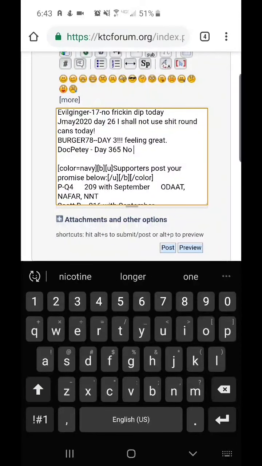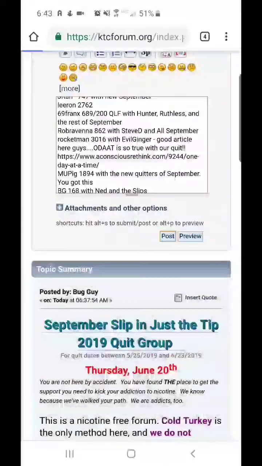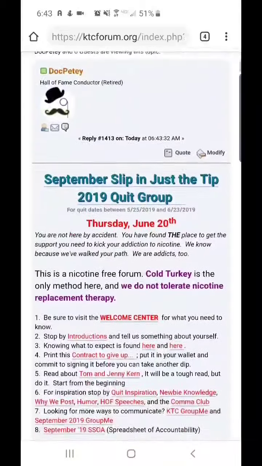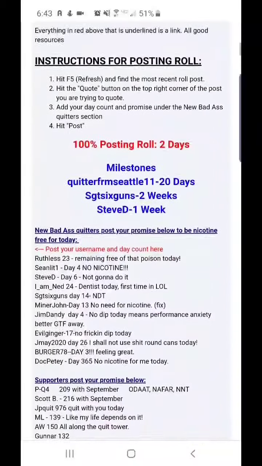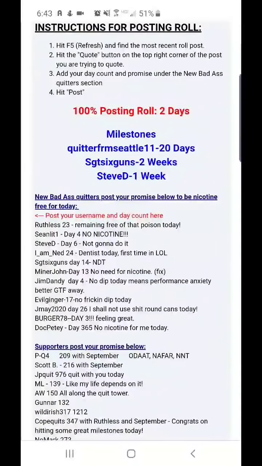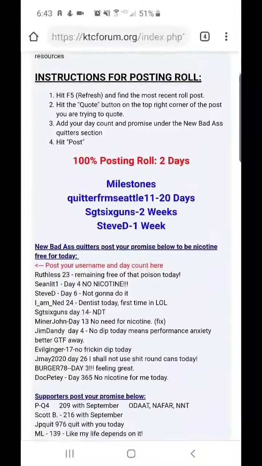No nicotine for me today. See, I've typed that out enough times, my phone remembers it. You gotta click post. You gotta just double check. You can see right here it says DocPetey Day 365.